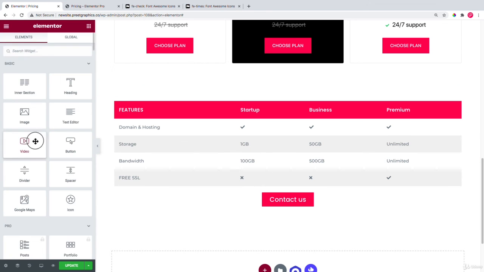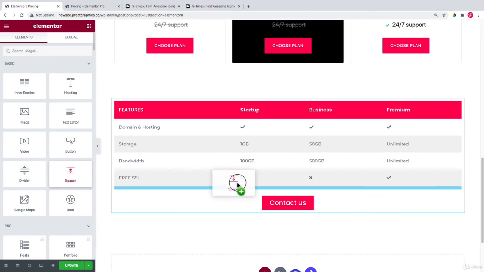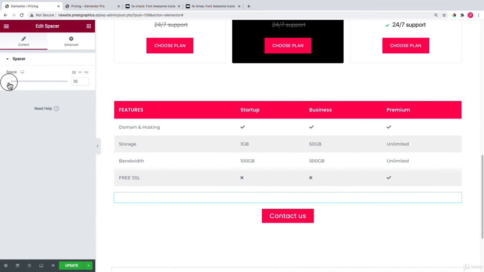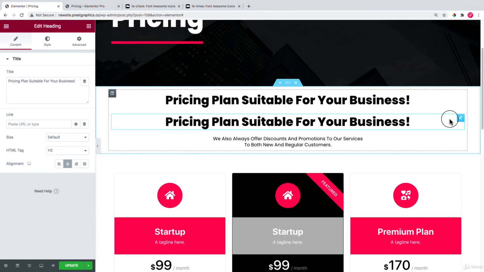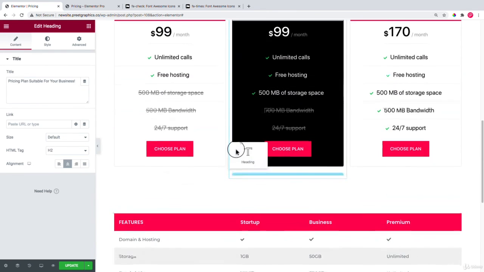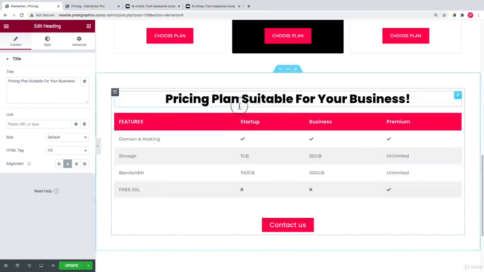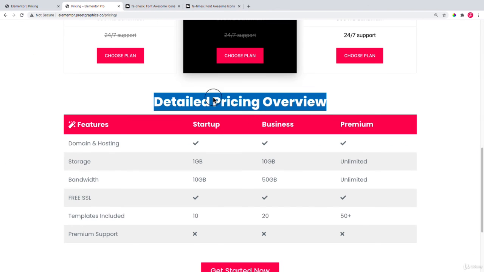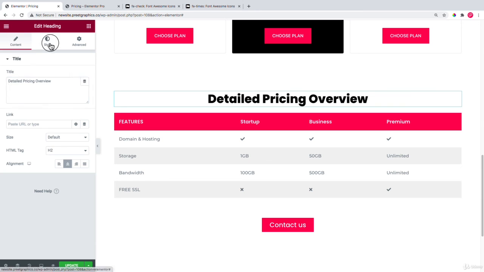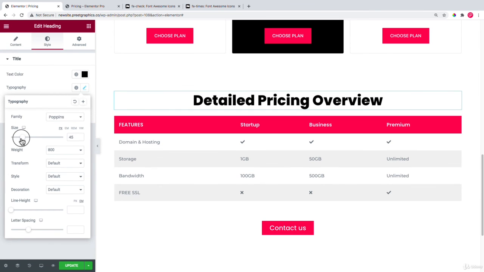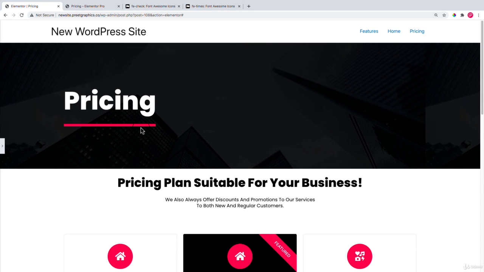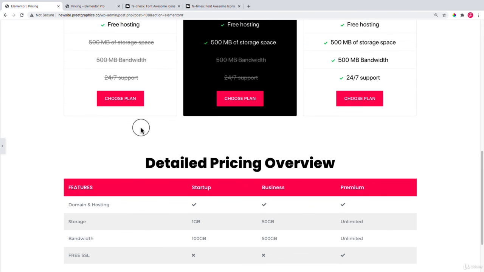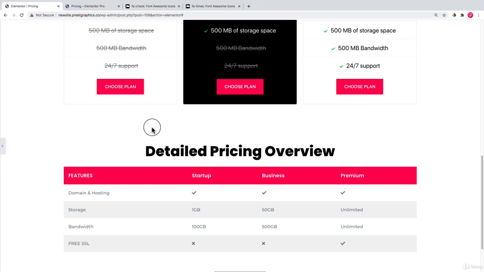Now go to this area, widgets, and add a little bit of space. Now let's duplicate this heading and then scroll down, then drag it right here. Now copy, paste the text, and increase the size a little bit. Okay, so now we are done with our pricing page. Hopefully you learned something new in this video. See you in the next video.